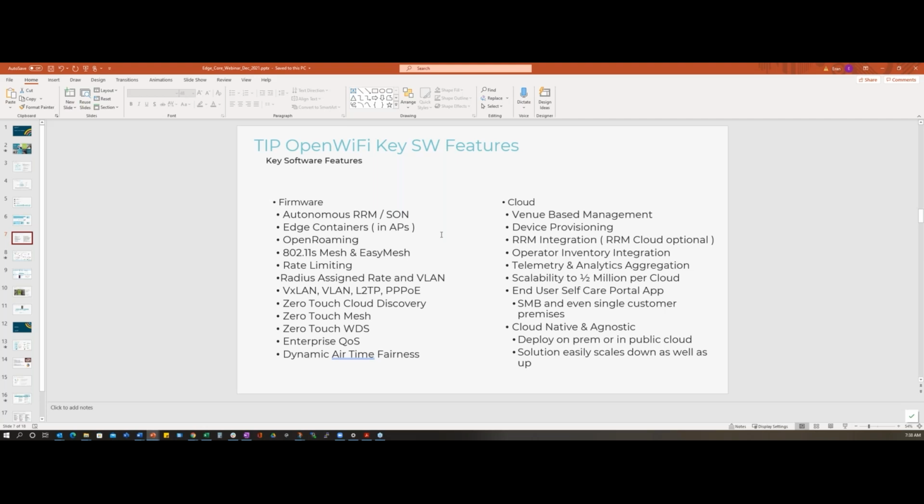We look at rate limiting. We look at zero touch mesh, zero touch provisioning, enterprise level QoS. We look at clouds that can do venue-based management, device provisioning, and all kinds of really nice things.